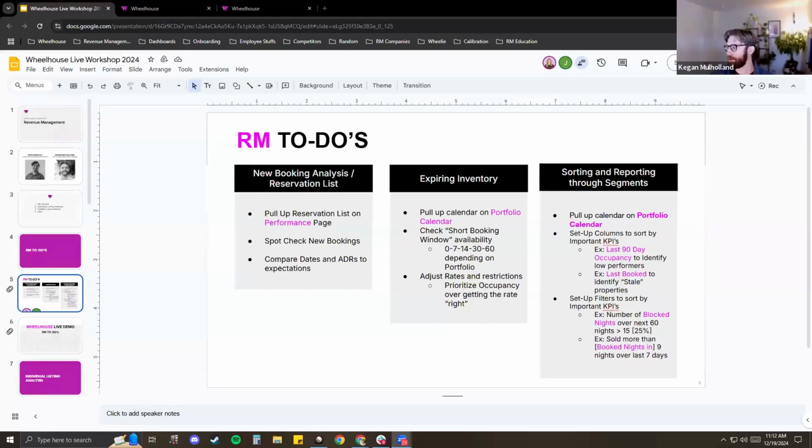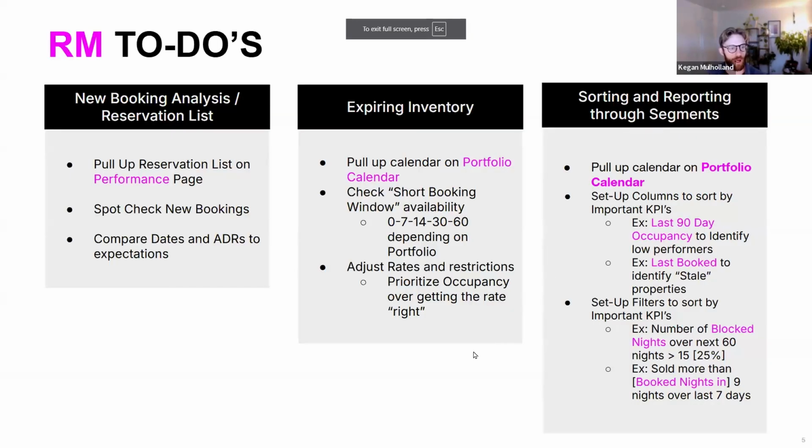And something that can be related to looking at that. Let me open the slideshow here. Looking at the reservations list and specifically what John was talking about with pacing is expiring inventory, right? So when we talk about expiring inventory, typically we're talking about short-term window from today.